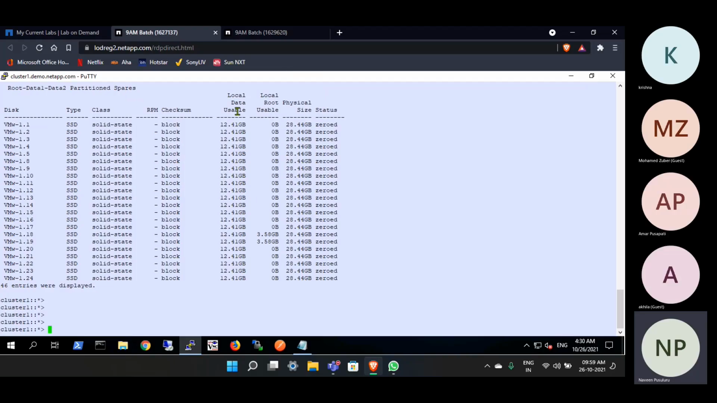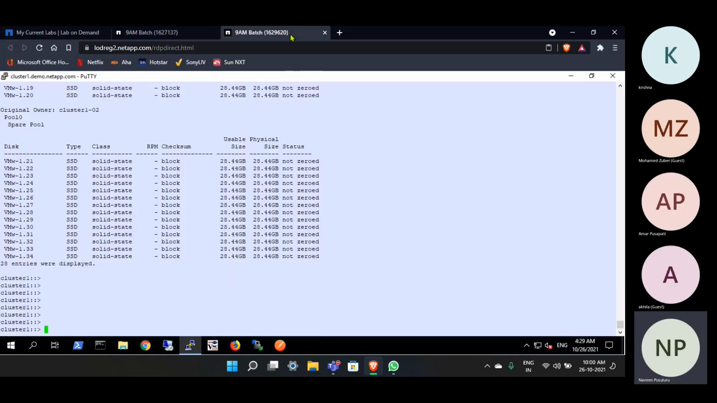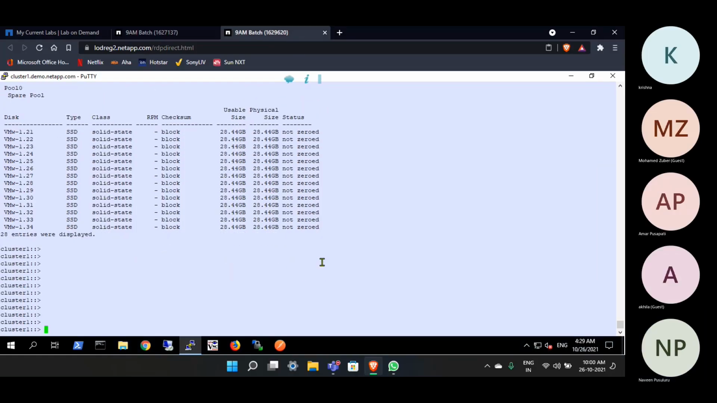But in the ADP case, it shows data usable and root usable by splitting the partitions. Partition-wise, it is showing. That is another difference. Now, how to remove the ownership? First, I'll show you how to remove it.